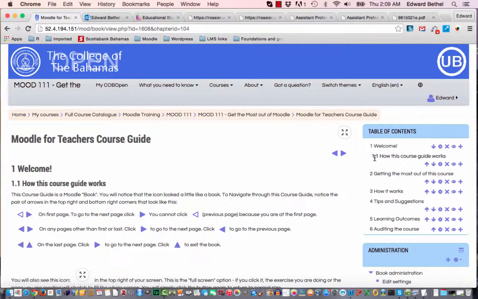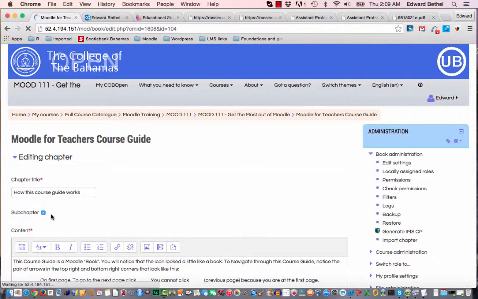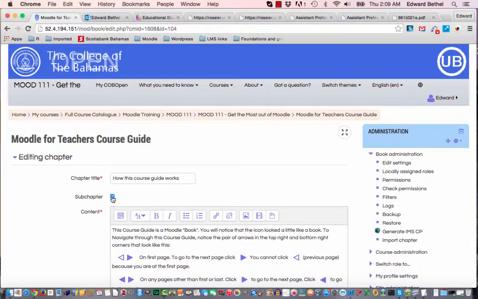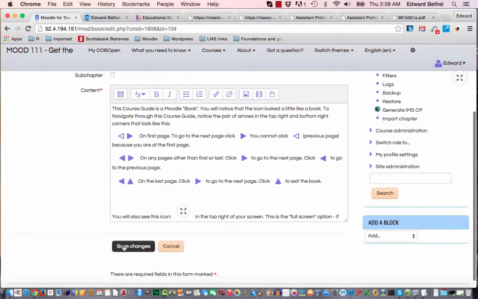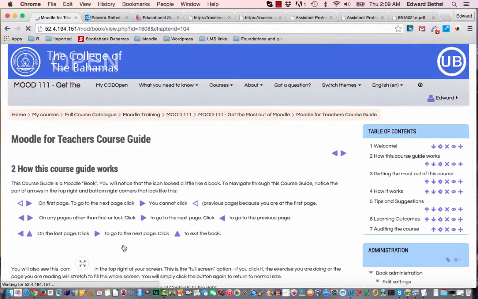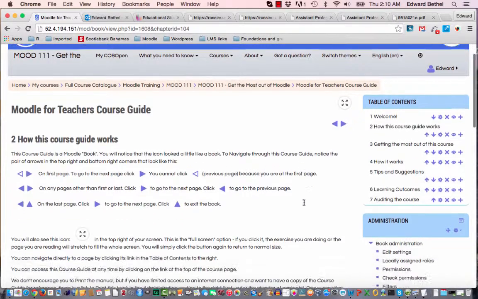Now remember that previously that page was page 2. Now it's become page 1.1 because we've made it a subchapter of the overall welcome page. So I'm going to go back into it and change that back. And now it's numbered as it was previously. So that's the basics of how a book works. Let's look really quickly at how you set it up.